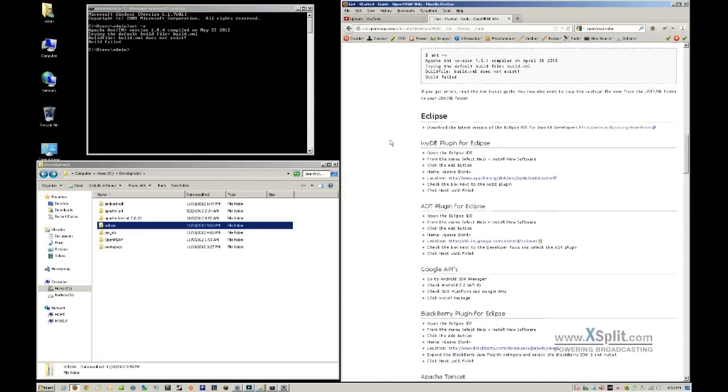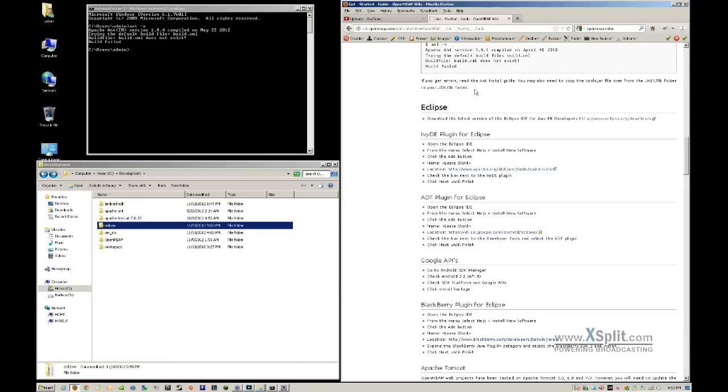If you have any issues, you can always look at the Ant website for common issues installing Ant. One of the common issues that we found is that sometimes tools.jar is not located. So you need to actually copy it from the JRE7 lib folder to your JDK lib folder under your Program Files Java directory.